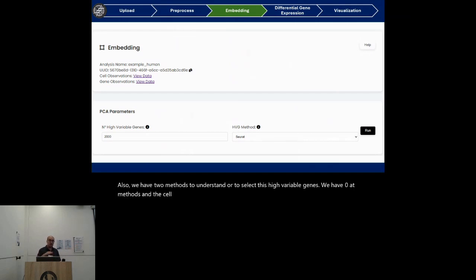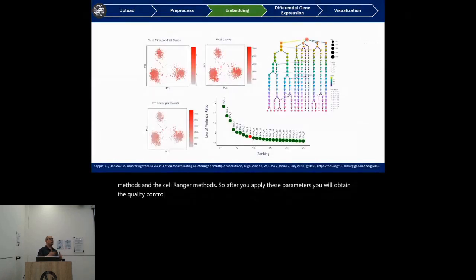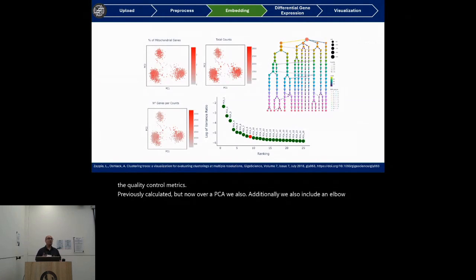After you apply these parameters, you will obtain the quality control metrics previously calculated, but now over a PCA. We also include an elbow plot to understand how many principal components we are going to use for the non-linear dimensionality reduction analysis, such as UMAP.